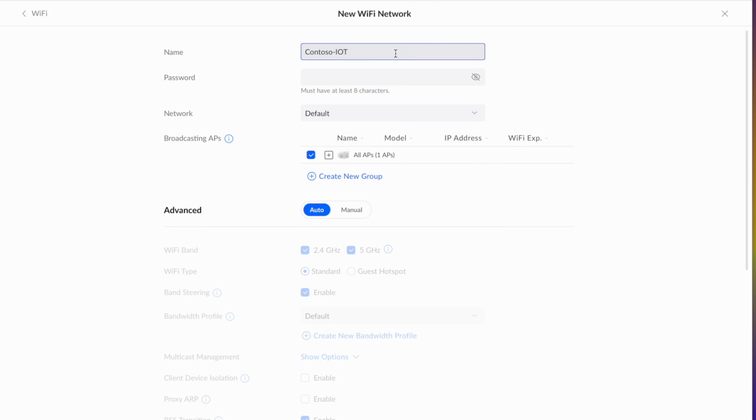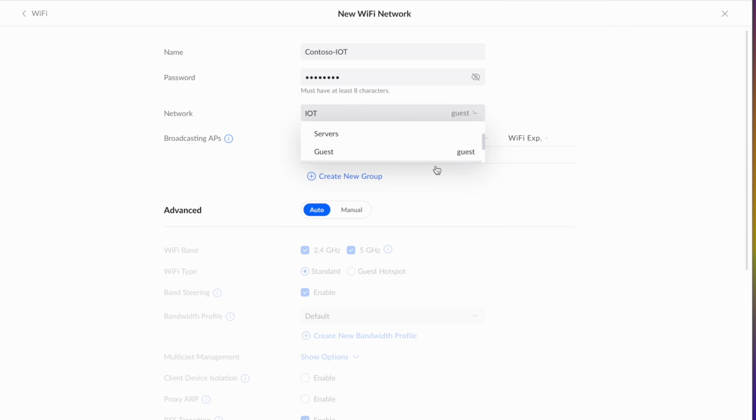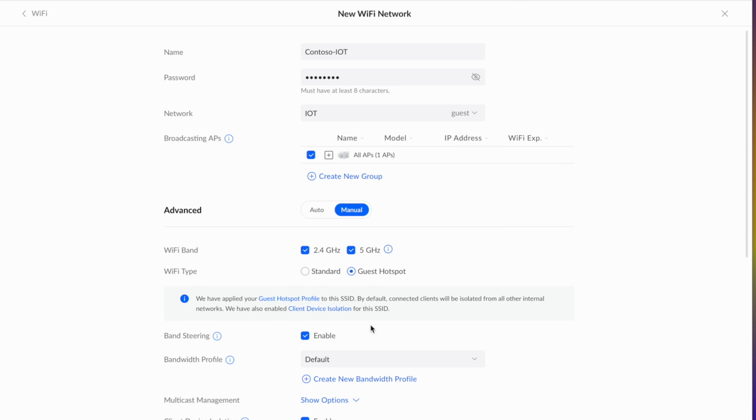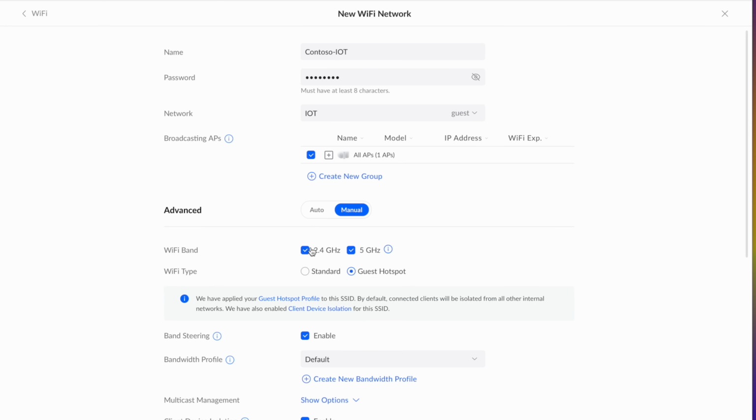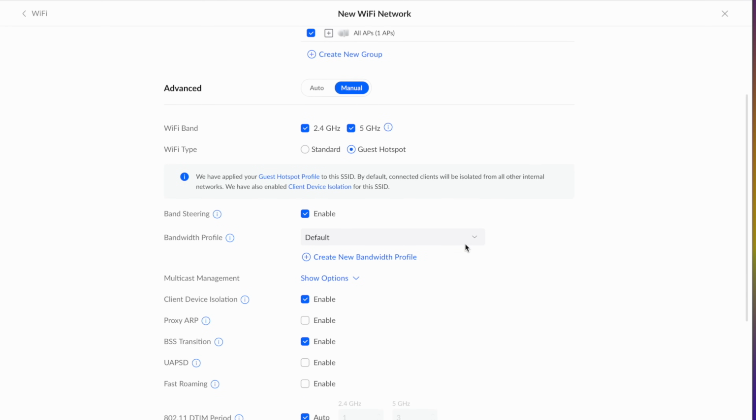So now we have both our guest and our staff, and then we will create one more. This one will actually be a hidden network. This one will be for IoT devices. So we'll do Contoso-IoT, and we'll do a password for this one. Again, we'll just make it whatever we want. The network, we will go ahead and point this one down to our IoT network. We'll go ahead and do our guest hotspot as well. Cool, it took that automatically. We'll leave that on 2.4 and 5.